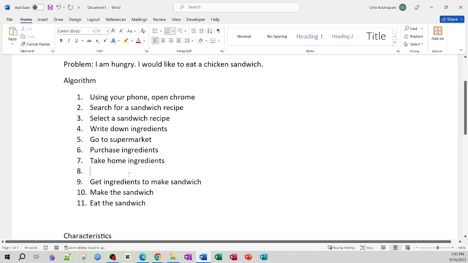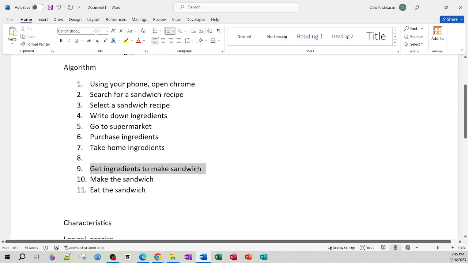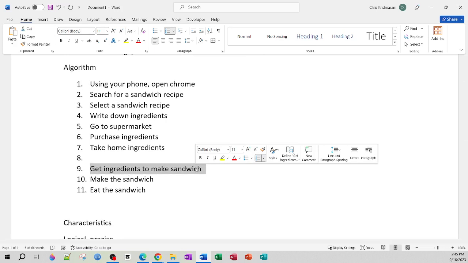You must be clear. Like for instance, if you just say get ingredients, how are you getting these ingredients? Are you gonna go and buy it? Is it already in your fridge, so you simply go into your fridge and take out the ingredients? Are you gonna jump over the fence and go by your neighbor, open their house and take the ingredients from their house? How are you gonna fulfill the steps? So you have to be clear.